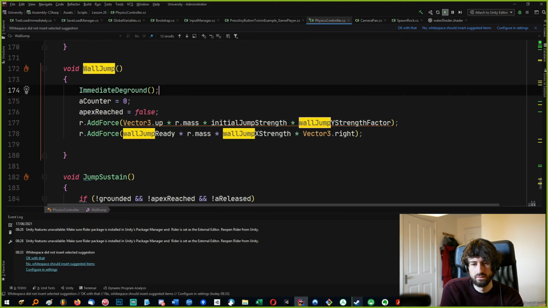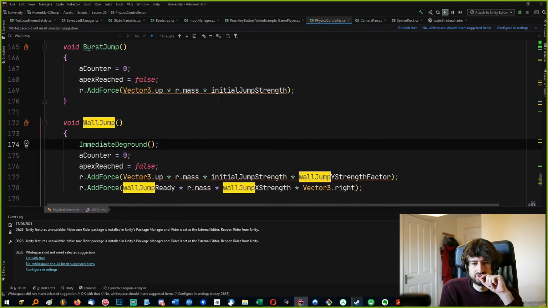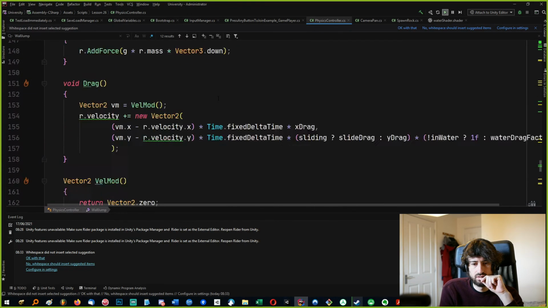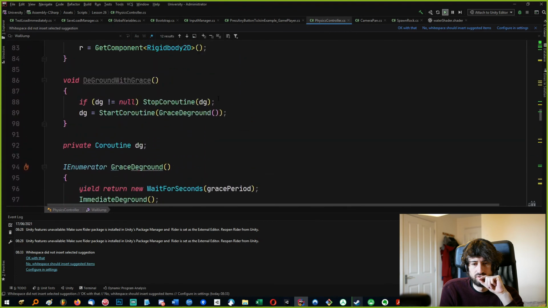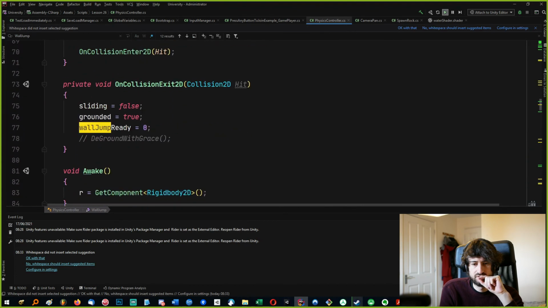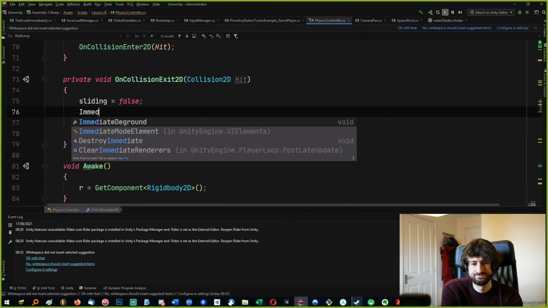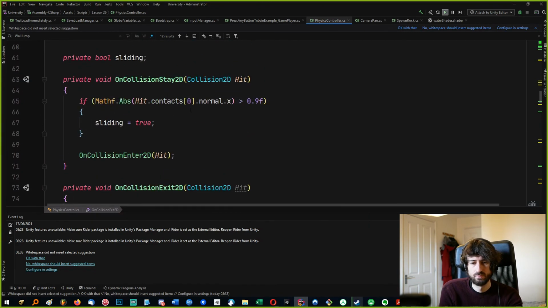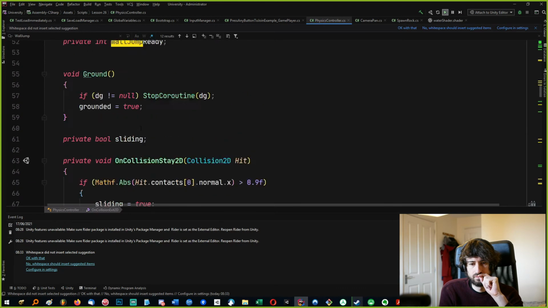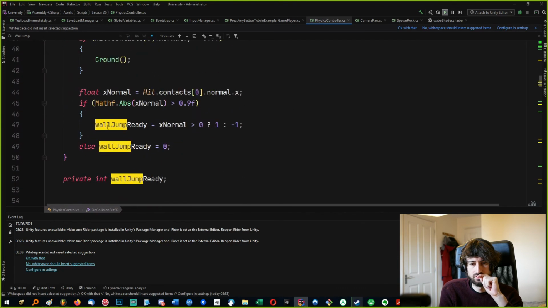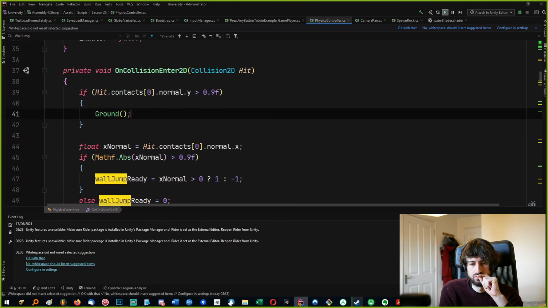But I don't know. Also, well, we're not becoming degrounded in the first place. I don't know why. On collision hit. That is ground too.